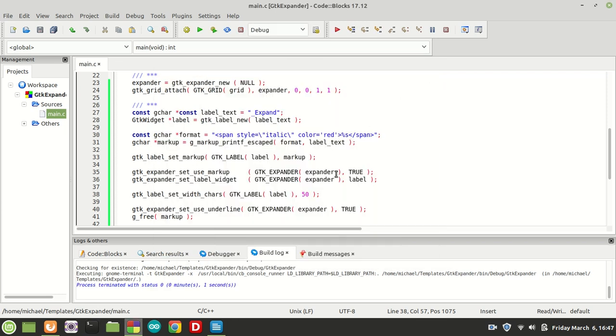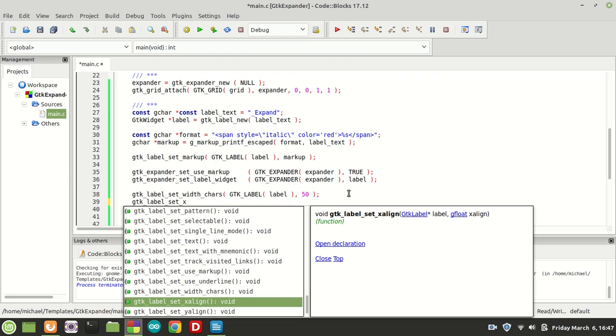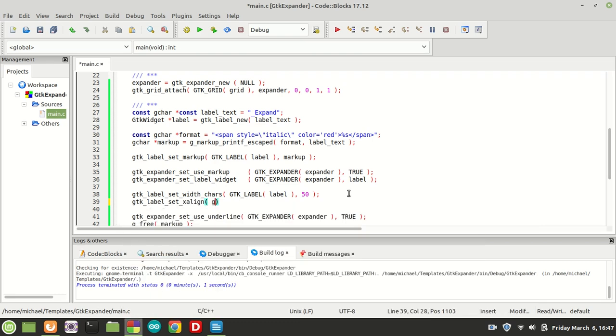Of course, other functions like GTK label set x align, you can do the same thing. GTK label, and let's say we have the float value, you already know, you should know. If not, like I said, you should go back to the GTK label playlist. We have between 0 and 1, 0.0 and 1.0.